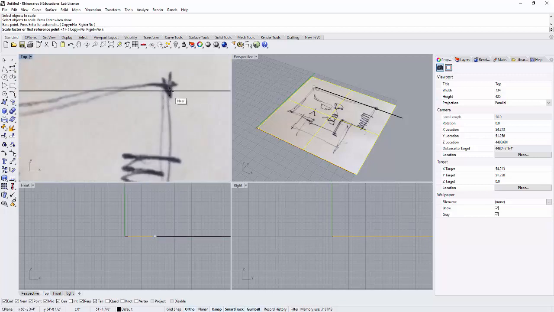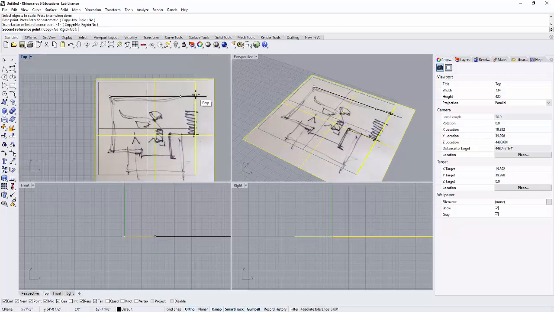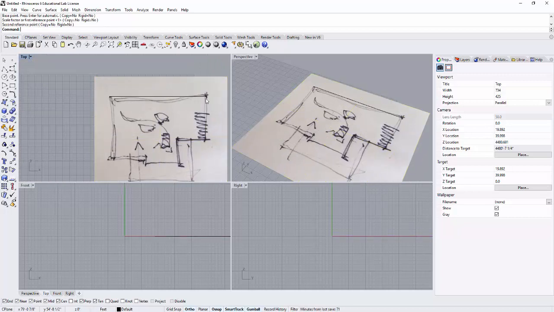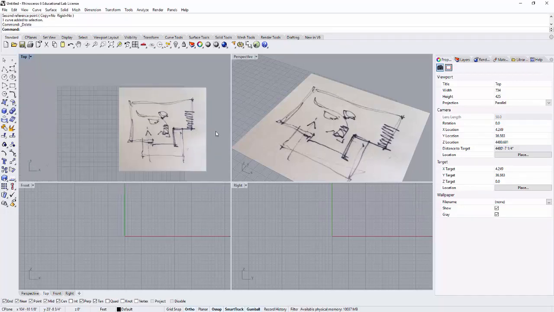So this would be my first reference point. I'm going to click right here, which is what my line currently is. And now I'm going to go to the end point of my line, what I want that line to be. So now I know this back wall is 70 feet. Let's go ahead and delete that line.